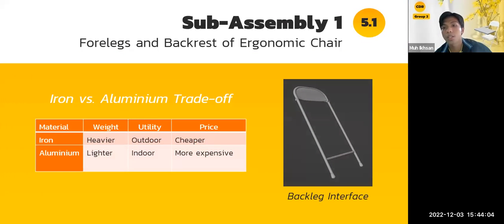So for sub-assembly one, which is the front legs and backrest of the ergonomic chair, the table shows the trade-off analysis to choose between two materials for the front frame. So there are iron and aluminum. Based on several considerations, we ended up choosing the aluminum material for our front frame, and this is the interface of the front frame.